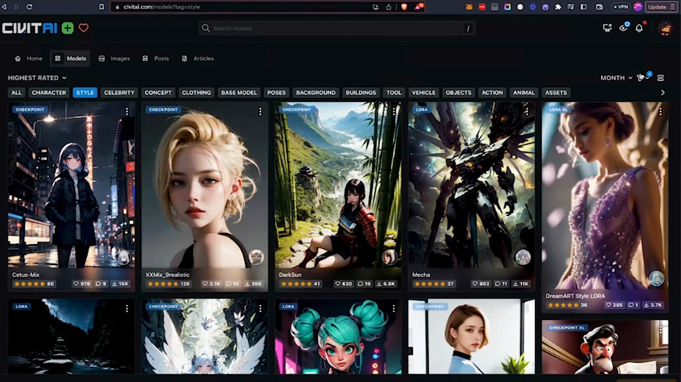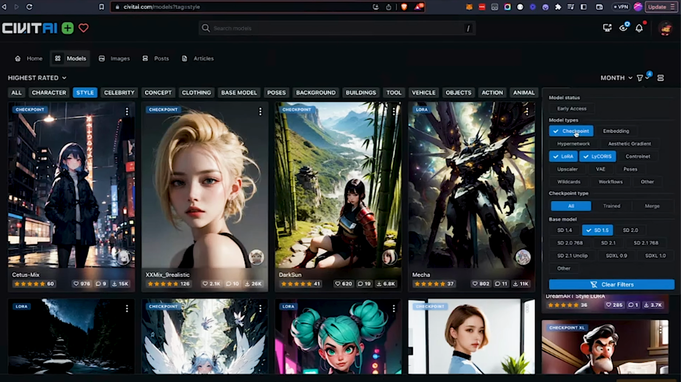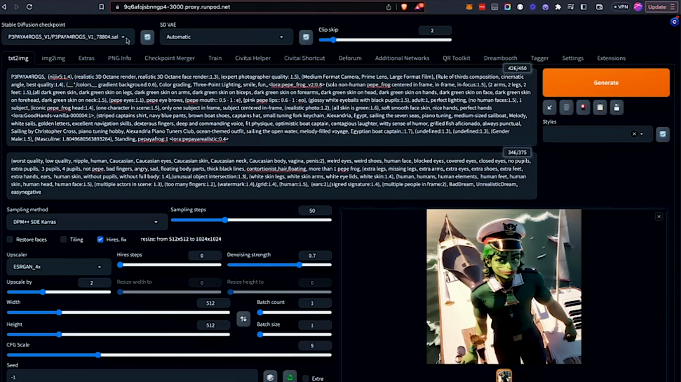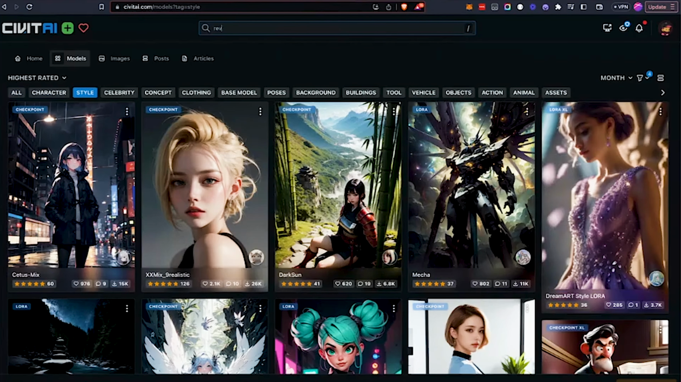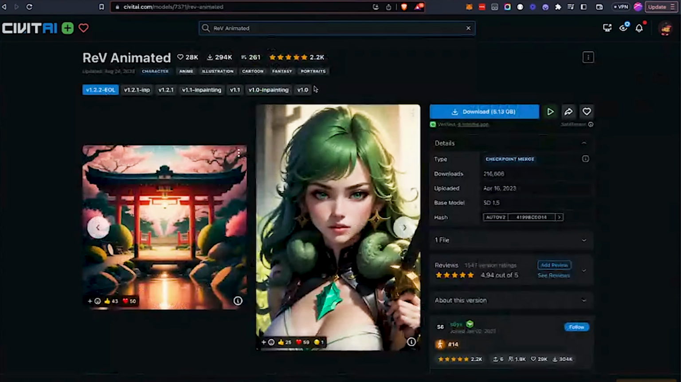Civet AI has all kinds of models. Checkpoints. So think of checkpoints as being like a full-fledged model you would run in Stable Diffusion. That's up here in the left. So much like the ones that come out of the box, you can install others. Rev Animated is one that's done very well for me. Really highly used, highly reviewed.